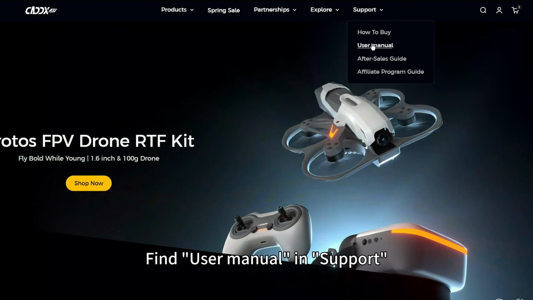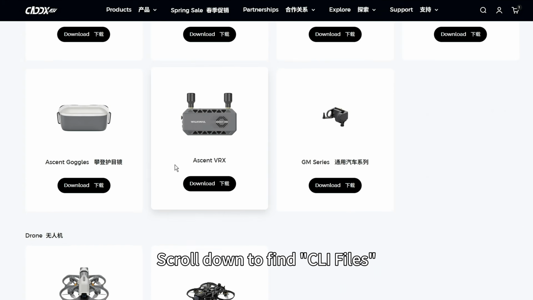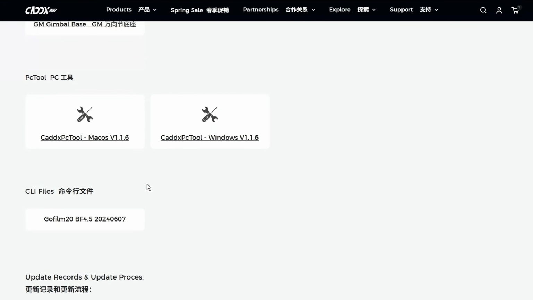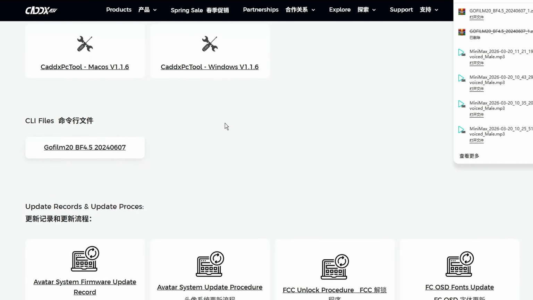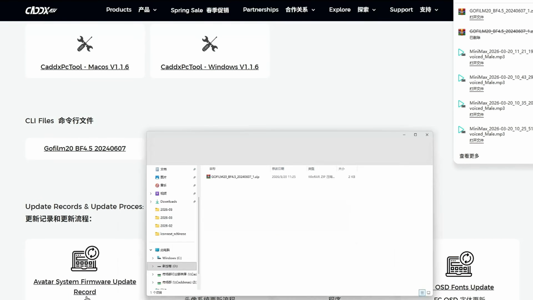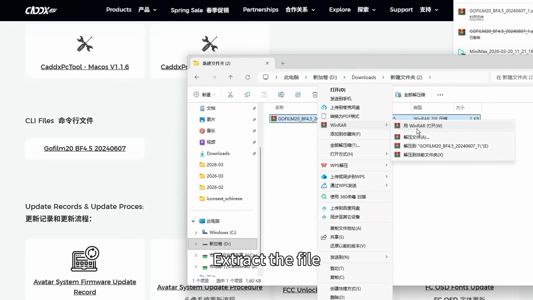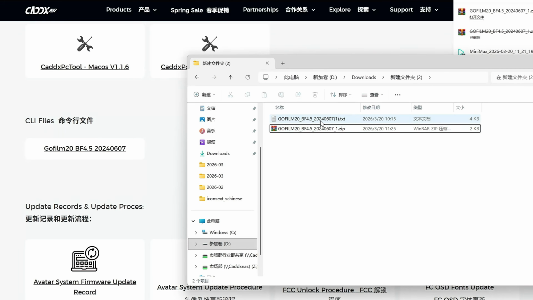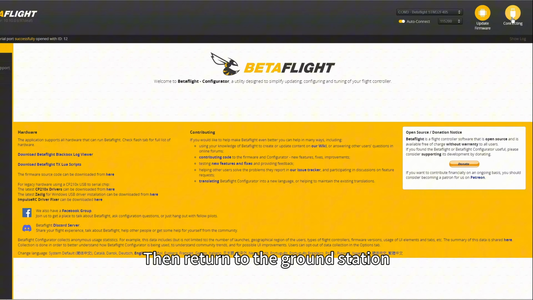Go to the CADDX official web and download the FC CLI configuration file. Find user manual in support. Scroll down to find CLI files. Click to download. Extract the file. Then return to the ground station.